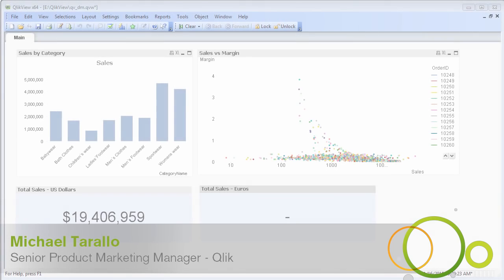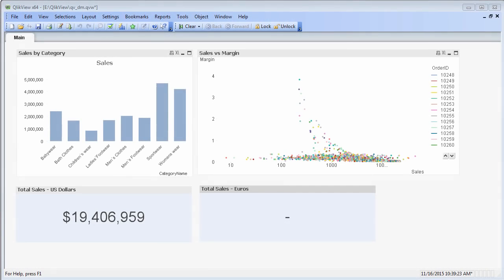In this video, you will learn how to use the Qlik DataMarket connector with QlikView. So I've already started out by creating a simple application with some order and customers and sales related data. And you can see here we have sales by category, sales versus margin by order ID, and we have a text object that just shows the total sales in the database.